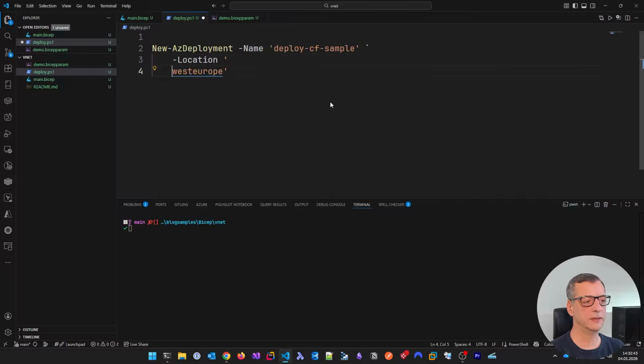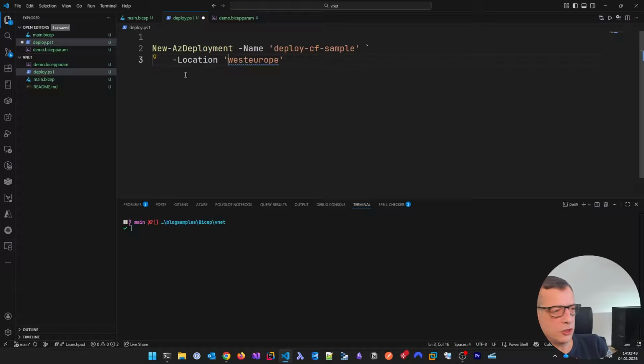So this always confuses people. This is the first time they say, well, why do I need to pass in a location parameter to my New-AzDeployment thingy? So let's take this apart. Always in PowerShell, if you see a new verb, it means that you create something. And the something is always specified by whatever comes after the verb. So this is what you create.